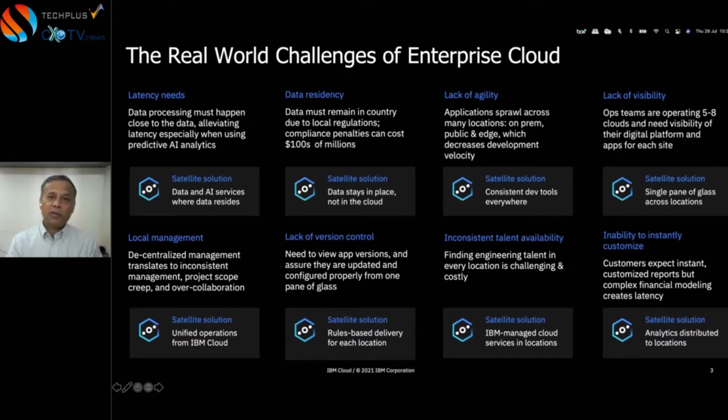From a visibility perspective, IBM Cloud Satellite gives a single pane of glass across all locations, where you can have visibility into what's getting deployed. Unified operations from IBM Cloud: you can control the spend, you can control the assets, you can control all the applications deployed across different locations.